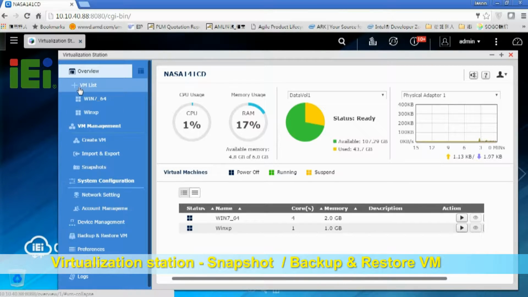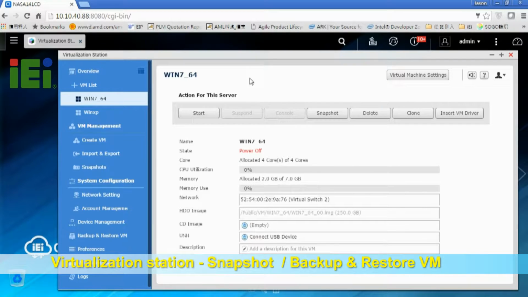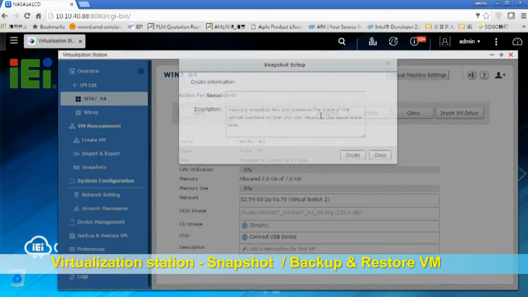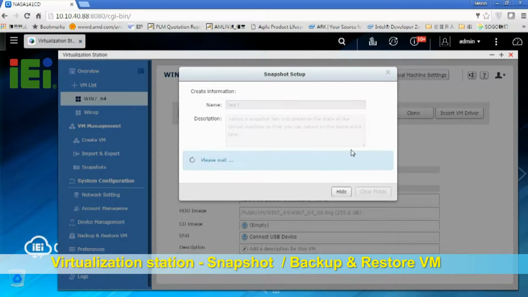It's very easy to do the snapshot. So just click VM list and choose which OS you want to do the snapshot. Let's try Win7. Click Win7. And on the toolbar, you can see there's a snapshot icon. Just click it. And system will ask you to create a name for this snapshot. Let's try to create test one. And then create.